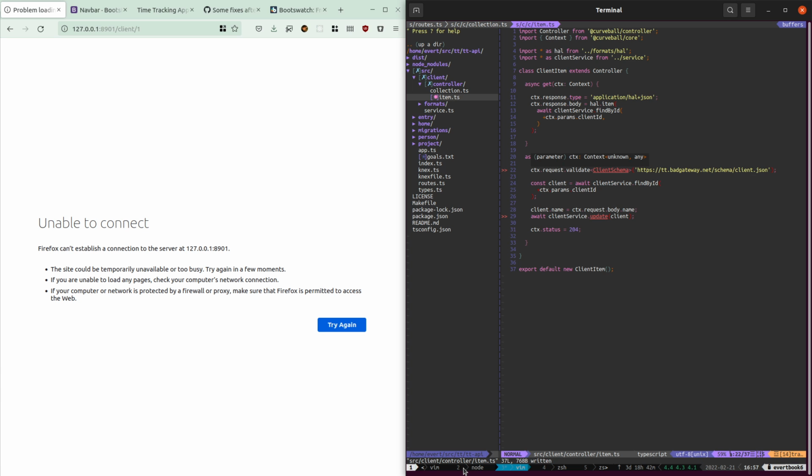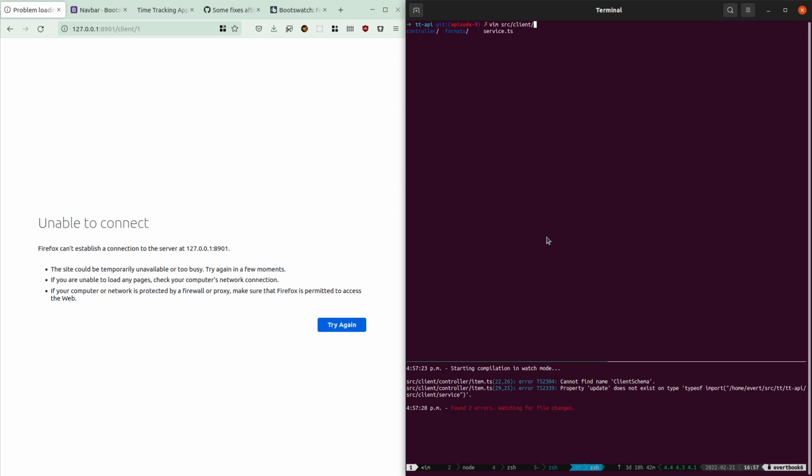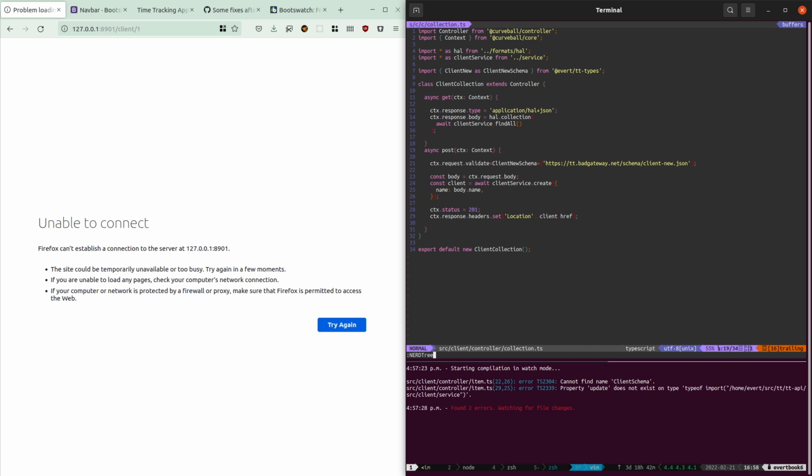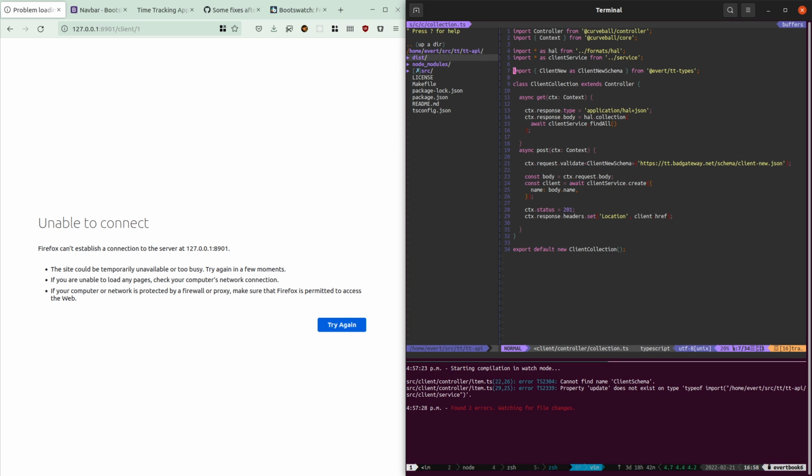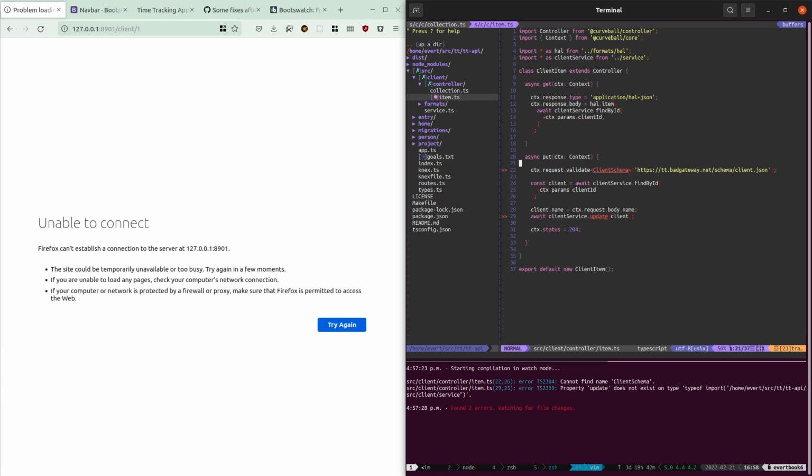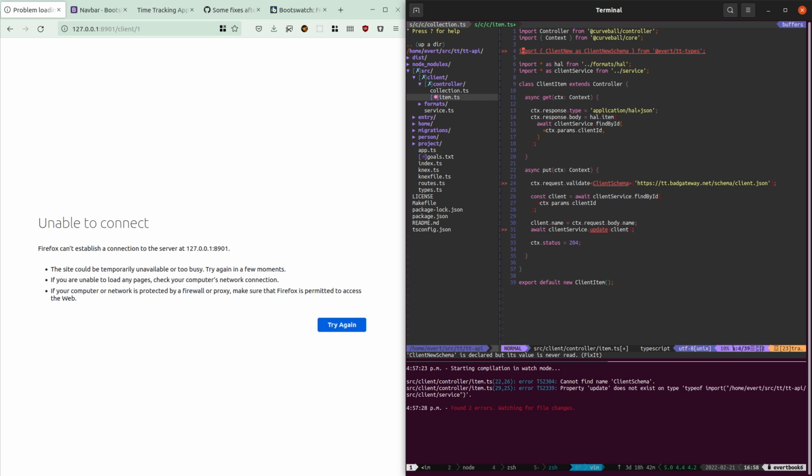Basically, I want to go back to my controller now. Here. And also, I'm just going to close this here and open this in the same screen. So let's open collection again. Cool, so here we are importing the new schema, and I'm also giving it a new name there. And I want to do this as well for item. Import client as client schema. Okay, next error is TT types has no exported member client.